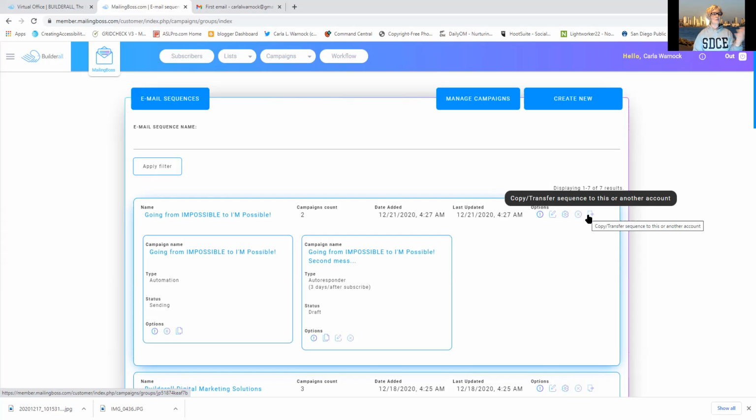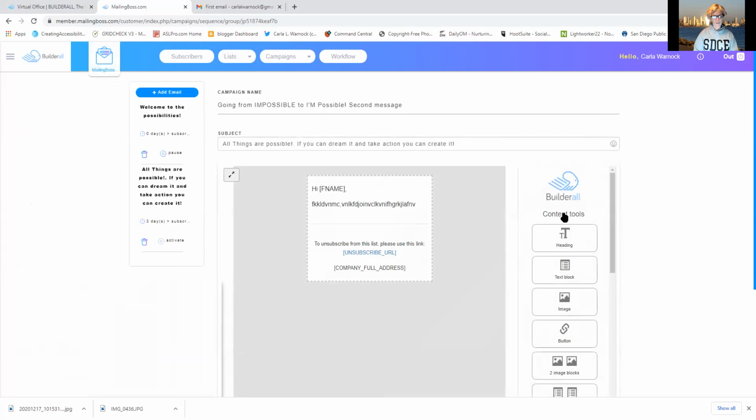So for example, if I was working with another coach and I wanted to send them this email sequence so that they could market their own product, then I could send it to them. But they'd have to have Builderall for it to work. I'm just going to go into this email editor real quick and show you two things that are really important.